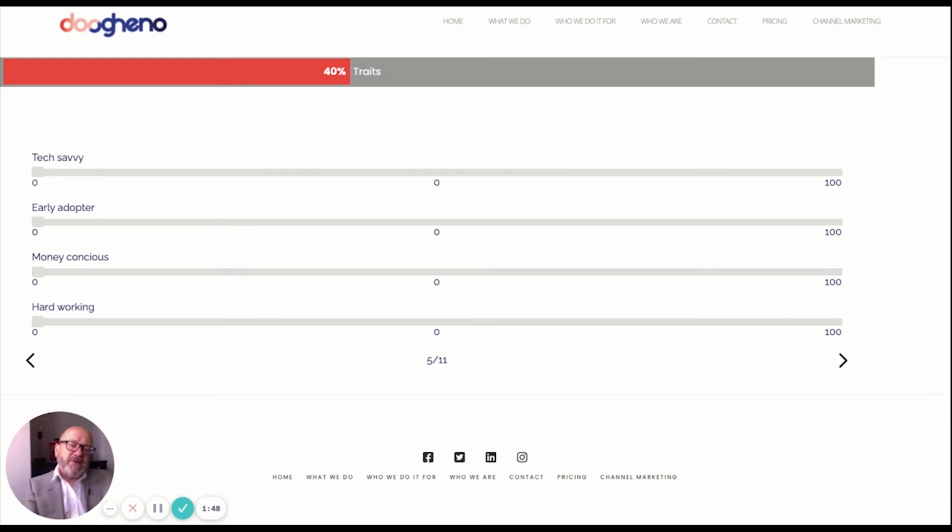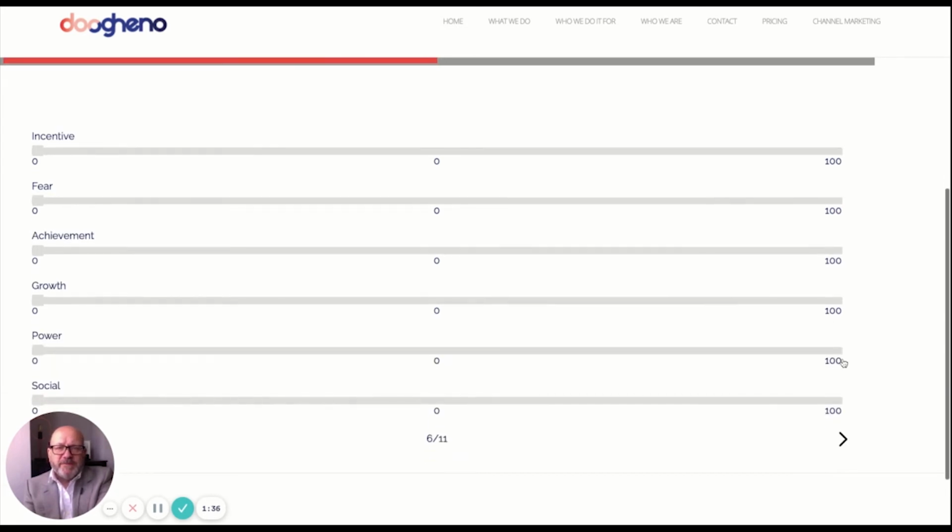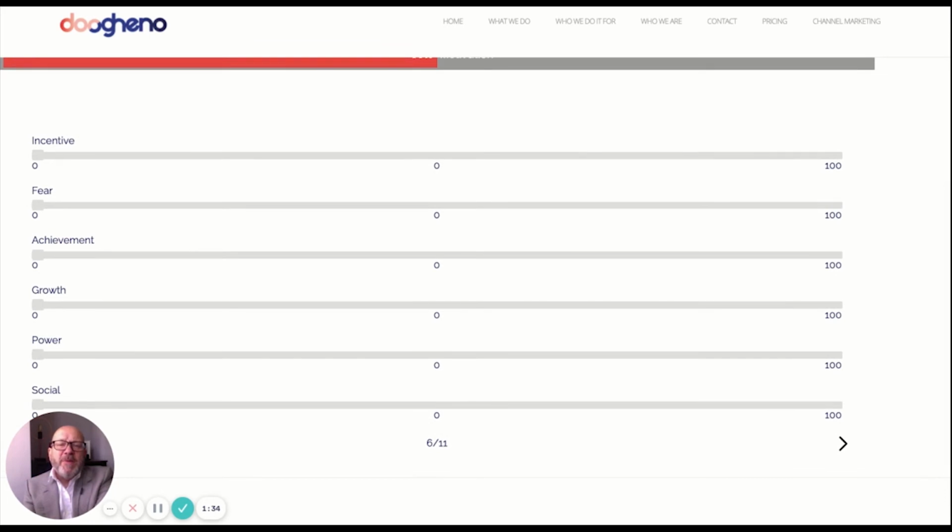Then we look at their personality traits in more detail. Are they tech savvy? Are they an early adopter? Are they money conscious? Are they hard-working? All of them will be hard-working, I'm sure. And then we look at what their motivations are. Are they motivated by an incentive, such as a sales director? Are they motivated by fear, such as projects failing, or achievement, or growth within the organisation? What we're doing here is building a round idea of that person that we're going to be targeting.